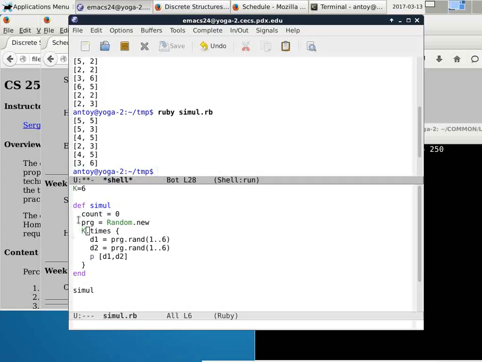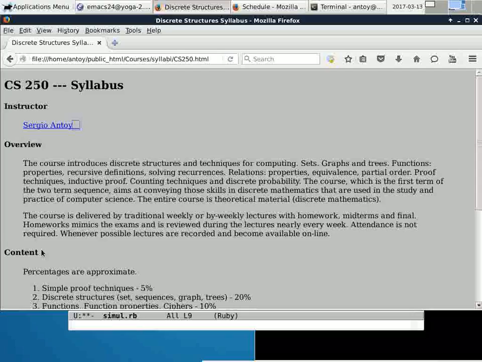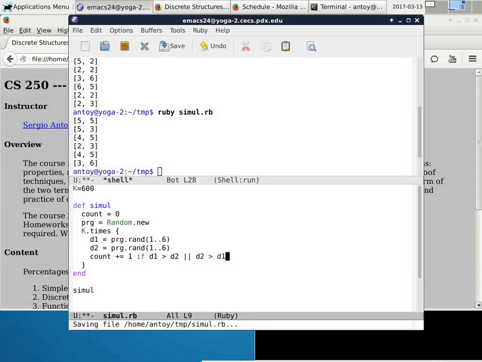So let's do this. Instead of 60, let's do this 600 times. And I don't print it because then it's too long, I cannot even read. But here I say count plus 1, if, and now I have the condition. And what is the condition? The condition is the top face of one is greater than the other. So here I will say D1 is greater than D2. I'm sorry? D1 is greater than D2, or D2 is greater than D1. Yes?